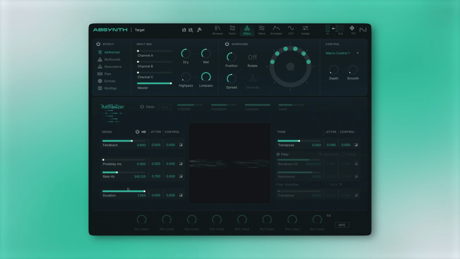Below this, we have the duration. This adjusts the length of each grain. You also have the control functions, which again, you can send to the master control over here. And you have jitter, which allows for randomization of the individual control. On this side, we have transpose, where you can transpose the grains. Turn this way up.